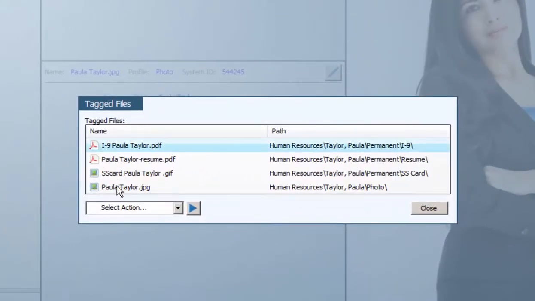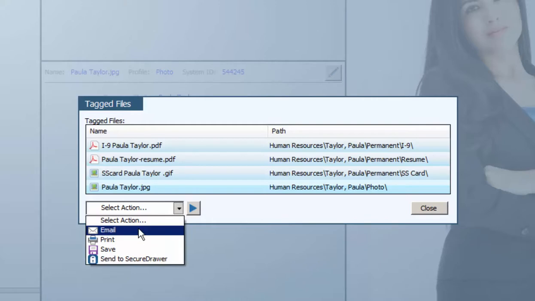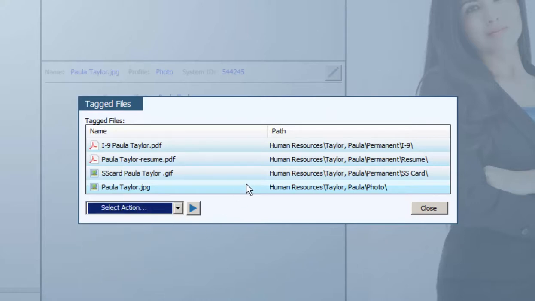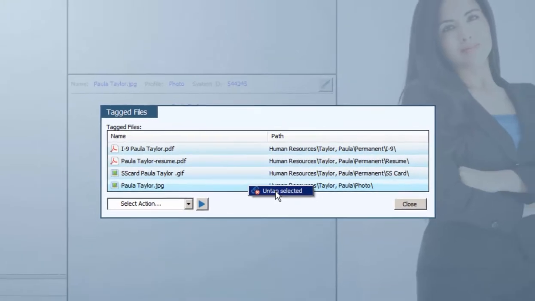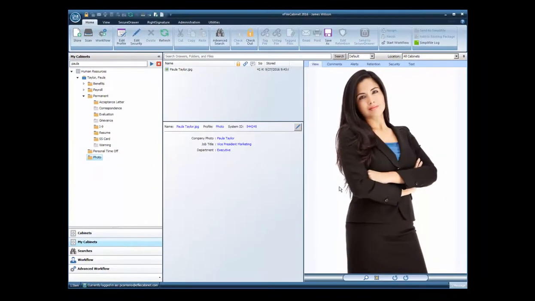Now let me highlight all of them. I want to work on all 4 of them at the same time. There are certain things I can do at this point. I can email these 4 documents. This would attach all 4 of these documents to the same email, that is, if you have Microsoft Outlook. I can print all 4 of them. I can save them to Windows, or I can send them through Secure Drawer. So I'm just going to right click and untag them. And so that is the tag feature of eFileCabinet.